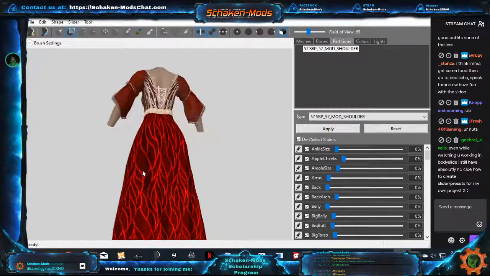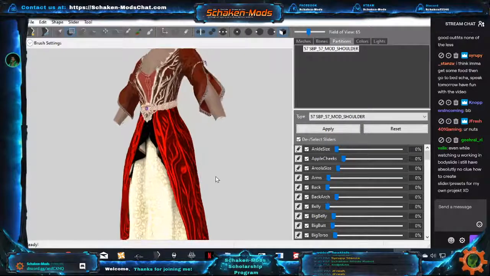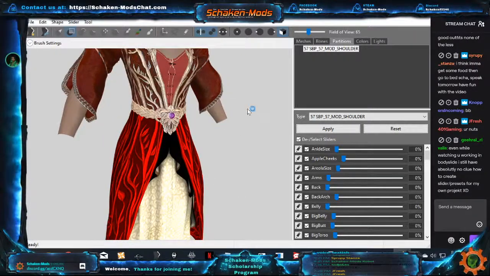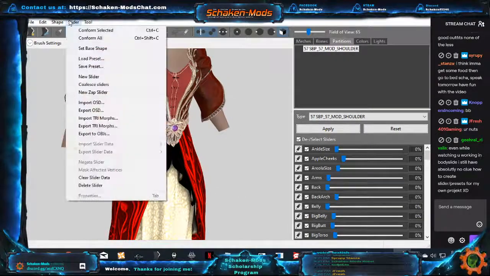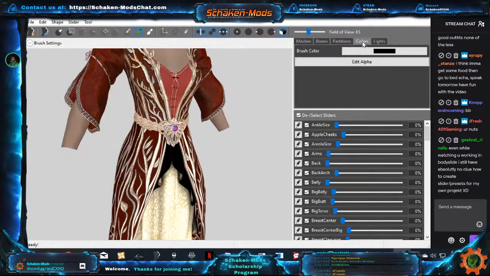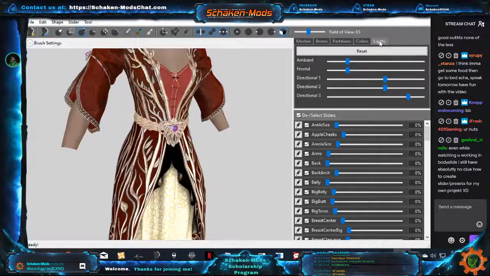Alright, let's see here. Sliders and presets. We will be going over presets here real soon. I'm actually almost done with this part here. Colors, you can just play around with that if you want. That's nothing that's going to show in game hardly.